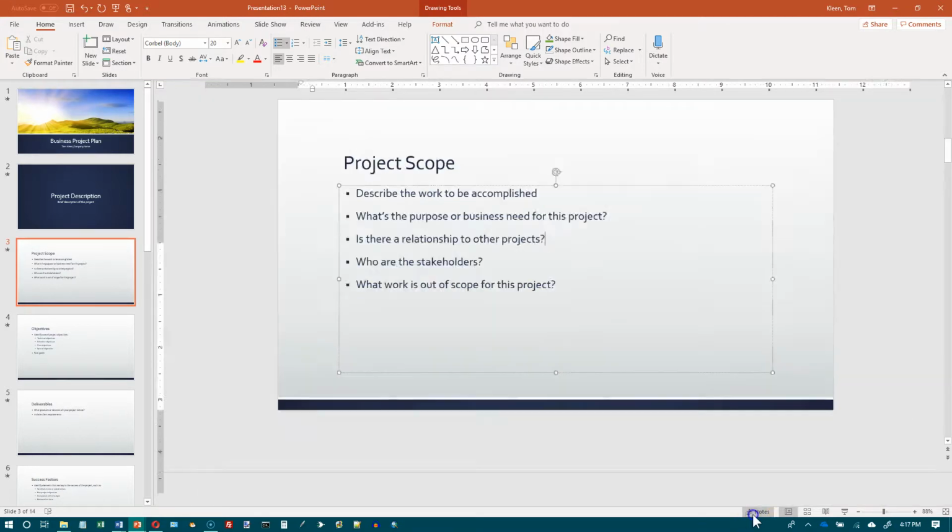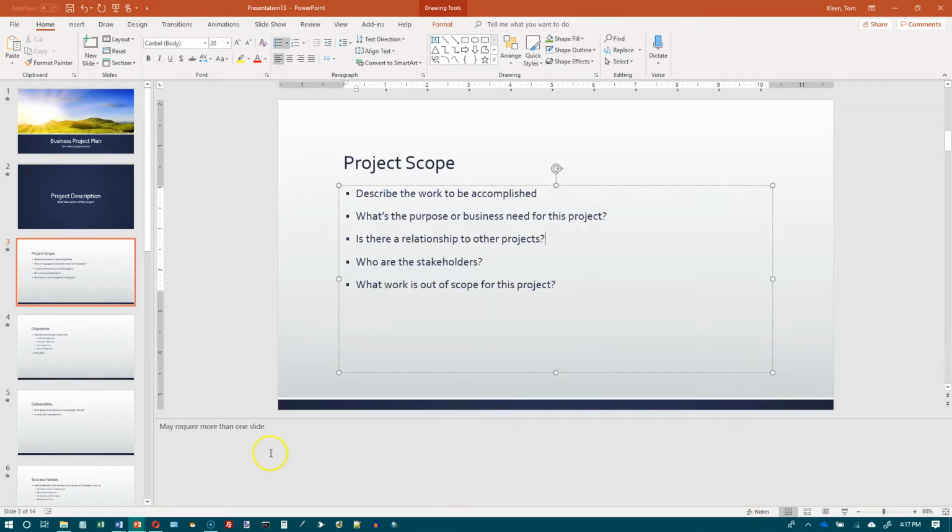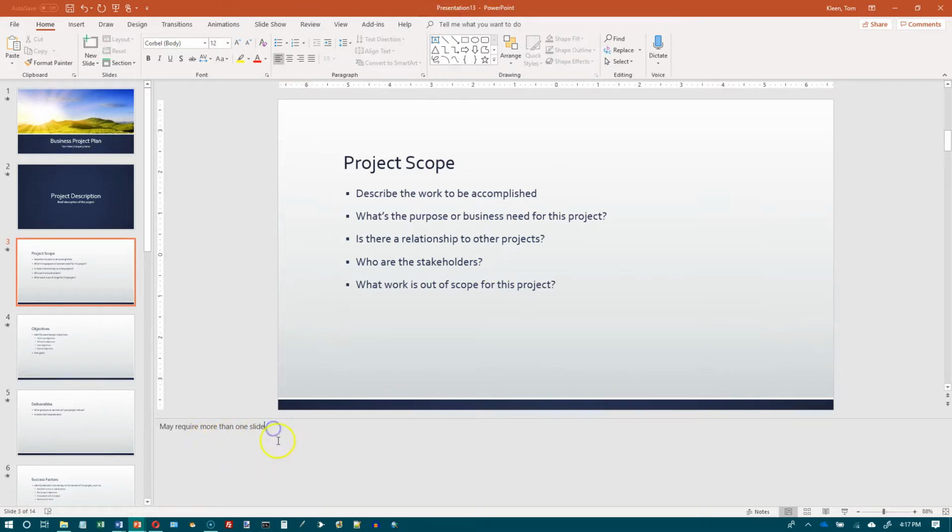There's a little button down here labeled Notes, and if you click on that, it will raise a little area down here, and there's some text that's already here, and this is because it's a template that we downloaded. They actually have this stuff in here for us. You can just delete that, and you can type whatever you want in here.